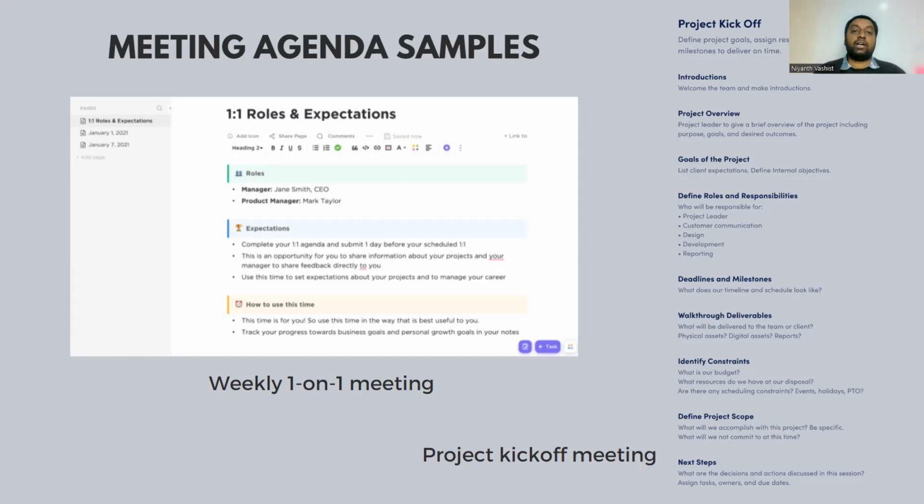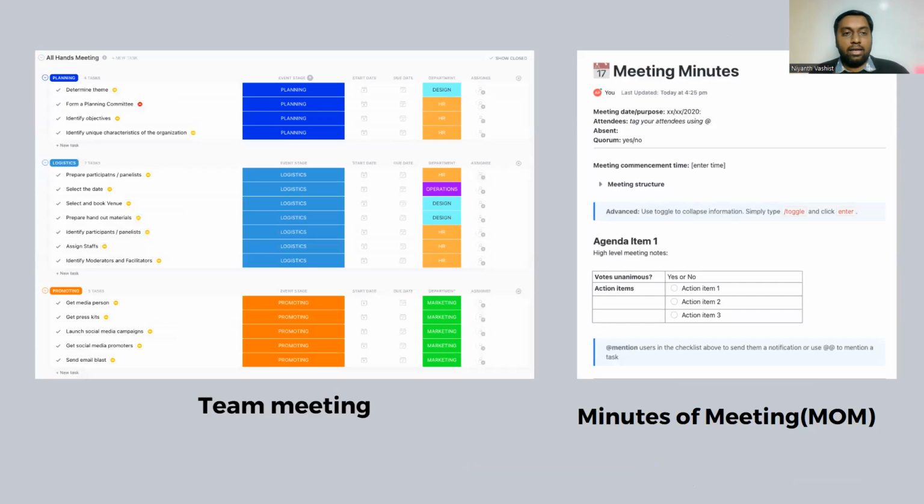Then we identify the constraints. Constraints are the obstacles stopping us from completing the project by the deadline. So whatever challenges the contractor is facing need to be listed down. And then the scope will be defined, and the next step is that the execution will start. So this is how meeting agendas are done.